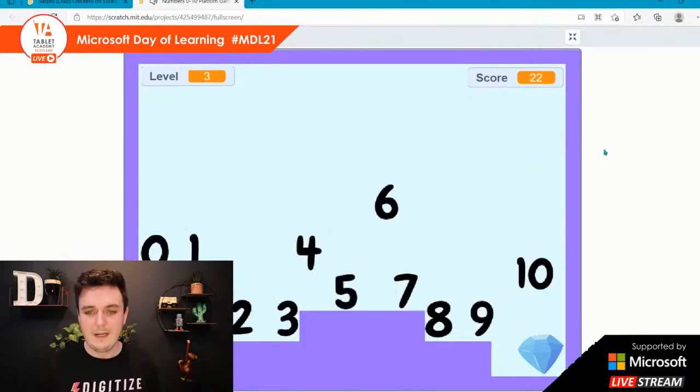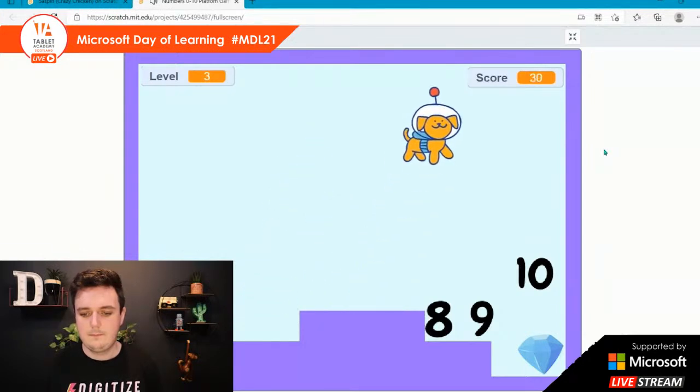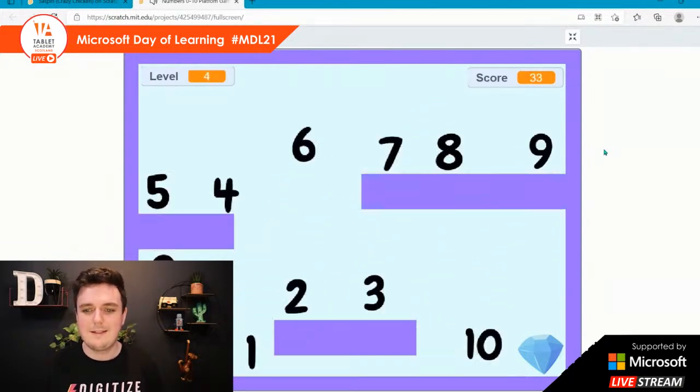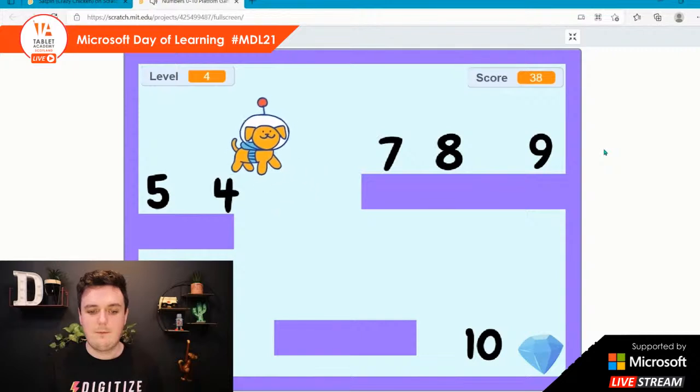Okay? And then each level gets harder and harder. Okay? You can see we've got a score up in the top right corner. So now they've got to go backwards as well, so they need to use the left arrow key.